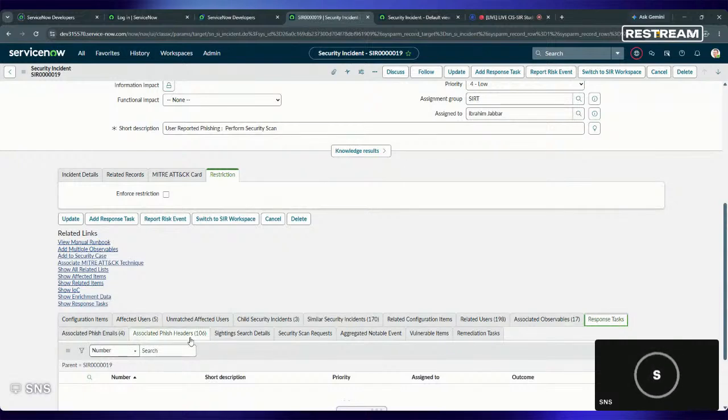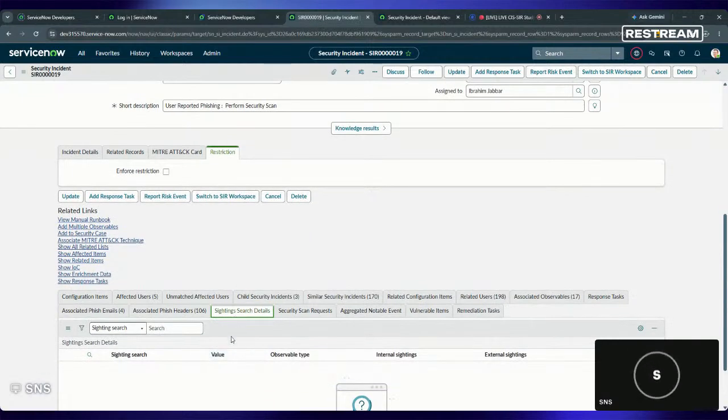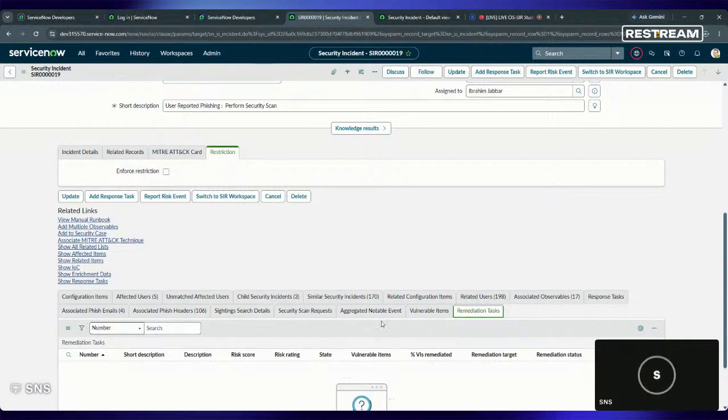Associated phishing emails, associated phish headers, sighting search details, okay? There are even some integrations that let you do a sighting search directly from ServiceNow against another tool, all right? For example, the Google phishing system, there's a Google security incident tool that can also be used. Security scan requests, you can do a scan request just for these security incidents. Aggregated notable events, vulnerable items, remediation tasks. So these are all related records to these security incidents.